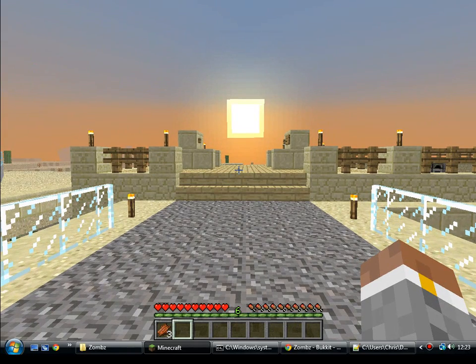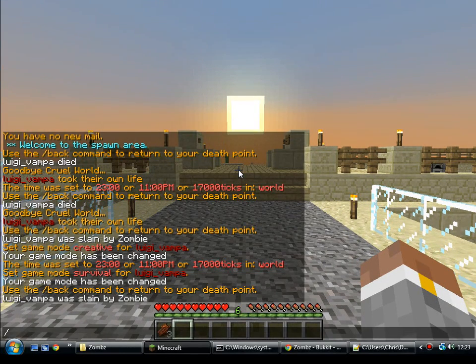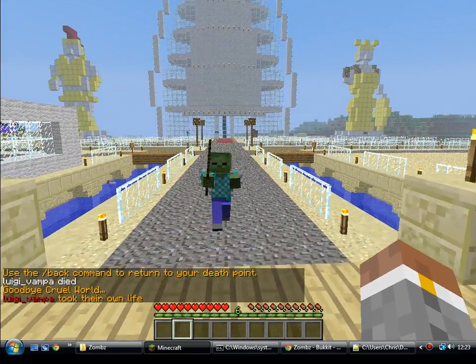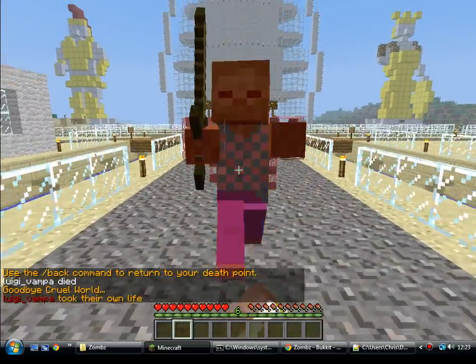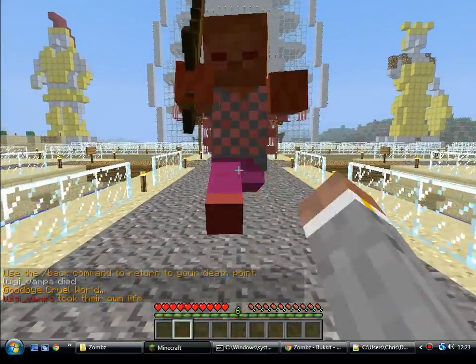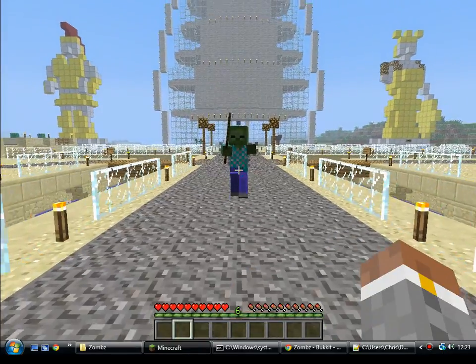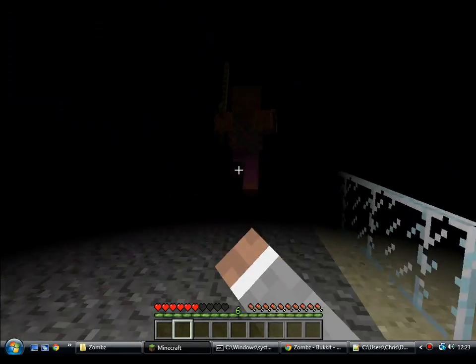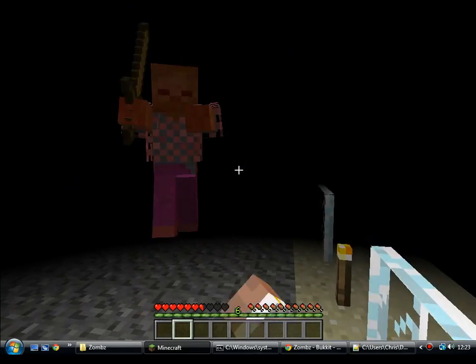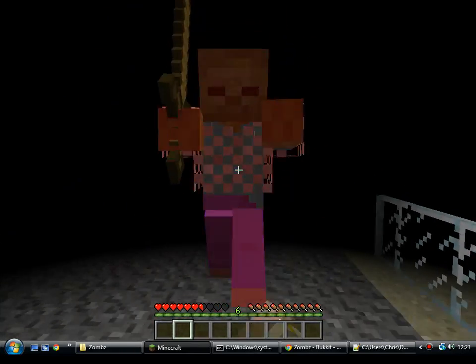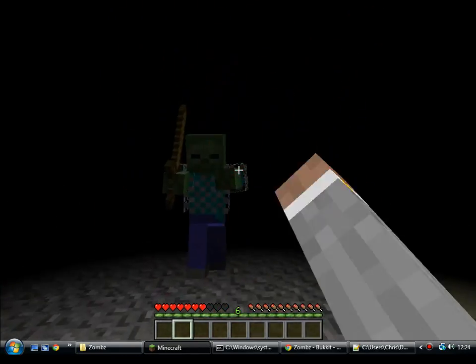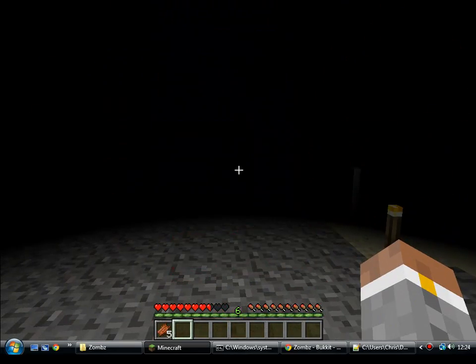Now I've also got zombies spawn on death set to true, so if I just commit suicide here, as you can see, it's just spawned a zombie there where I died. Now I suppose if I let him hit me, it'll show you the blindness effect. There you go. Come on. You are going to die. Here he goes.